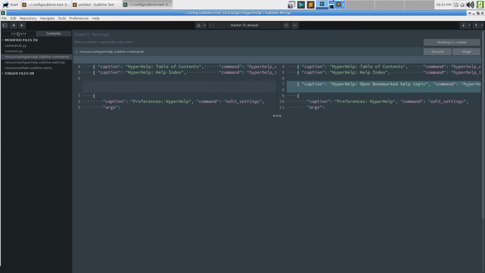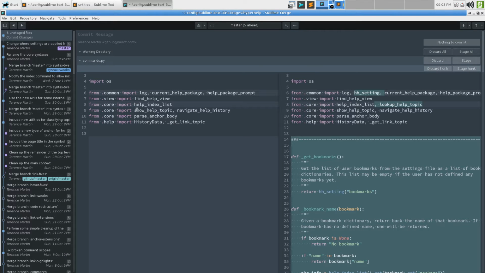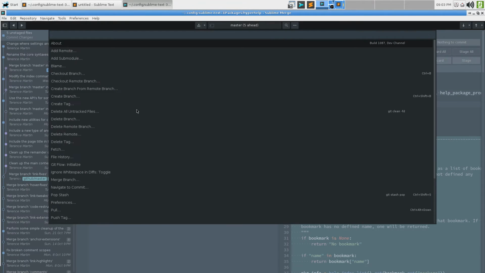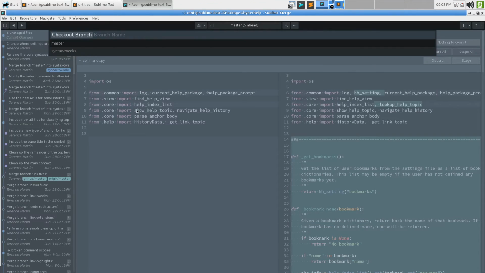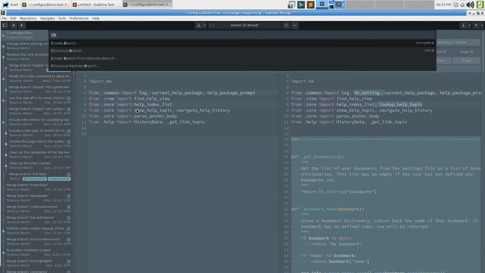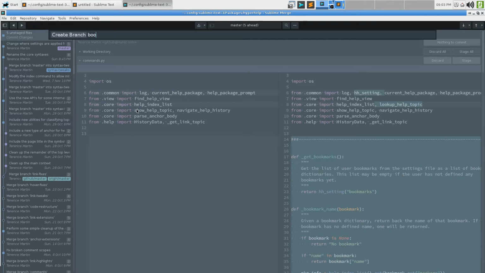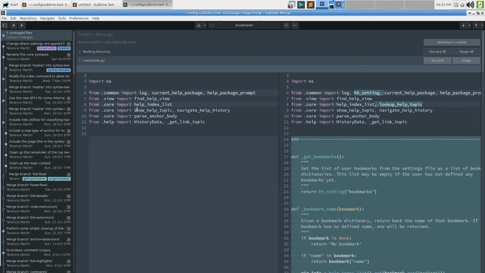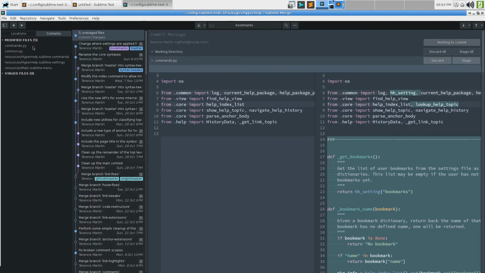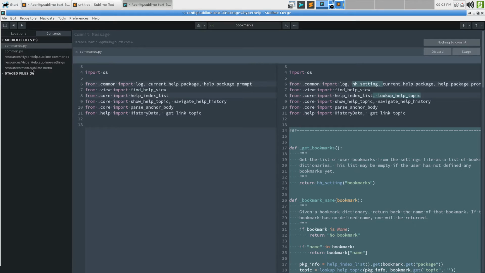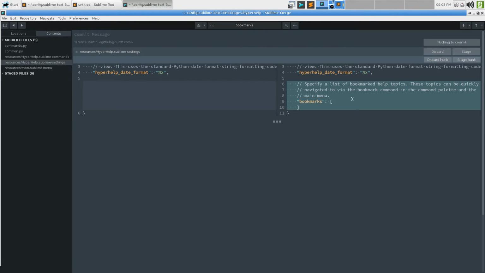We are in master, but we want to say, do I have a branch for bookmarks? No. Create branch bookmarks. Now we want to say various things here. Let's see. We're going to stage this hunk because this adds the actual setting to our core thing to make it a setting that exists.